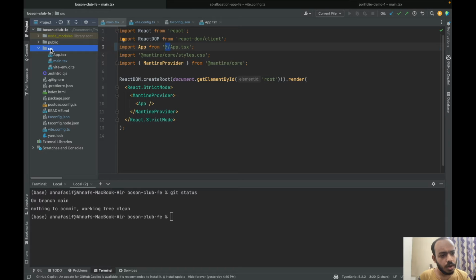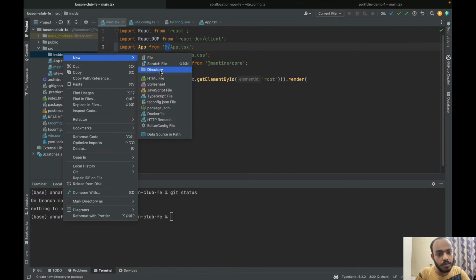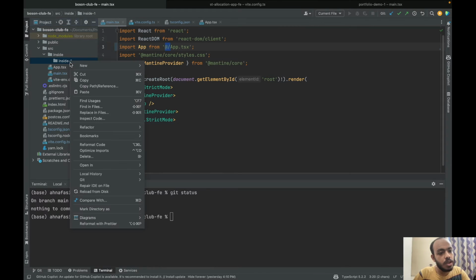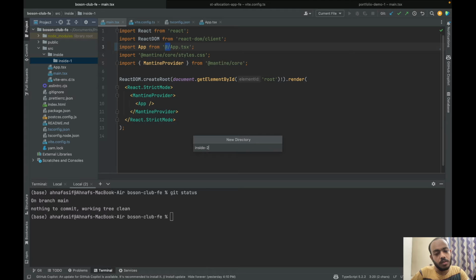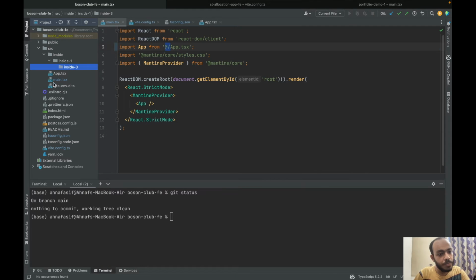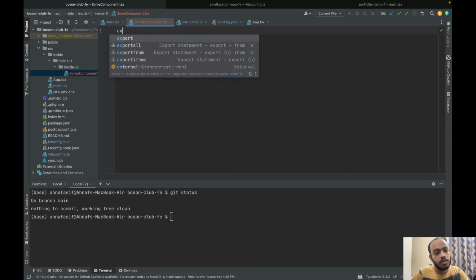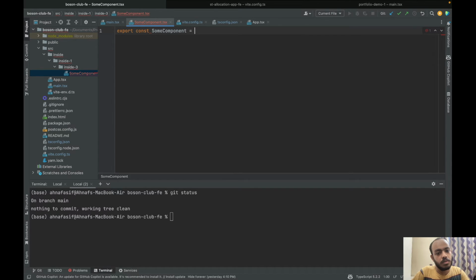So let's just see why it's important. So let's say we have an inside folder, and inside that we have another folder, inside one, and then inside two, and then inside three, and here I'm going to make a component. Some component. So of course this type of nested folders might appear in future.